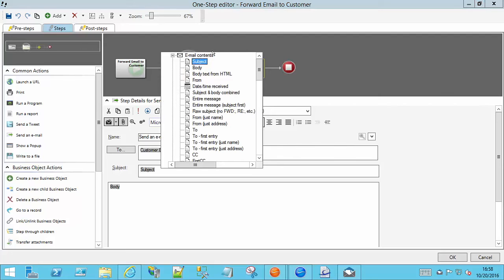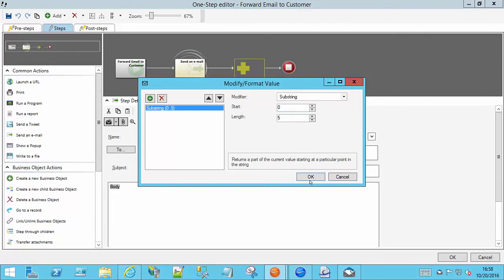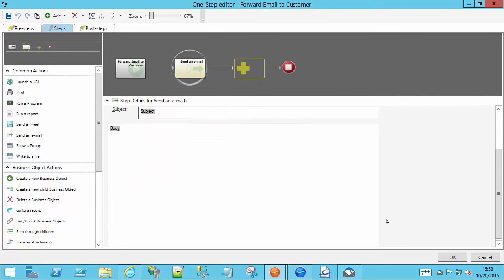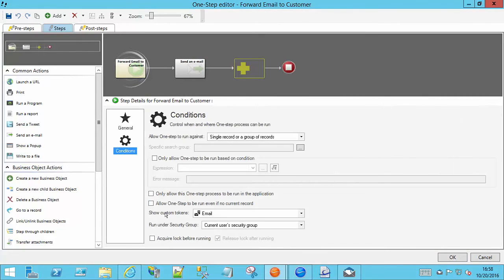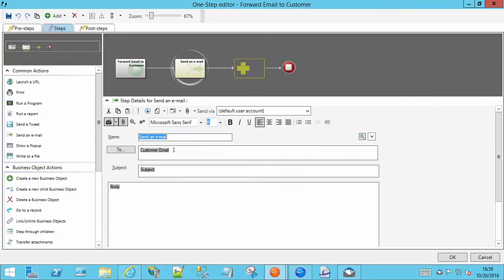The next thing we're doing is in our subject line, we're simply taking, and this is why we enable the token, the subject from the email that's coming in, and body into the body. This allows us to forward that email. So again, under the conditions, we want to show custom tokens email, and that allows us to pick the subject and the body out of the email that's incoming.